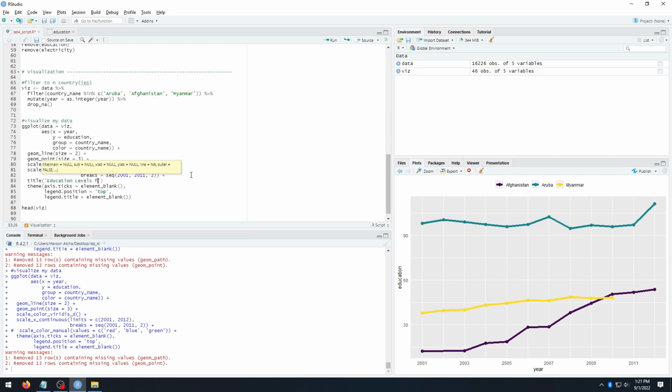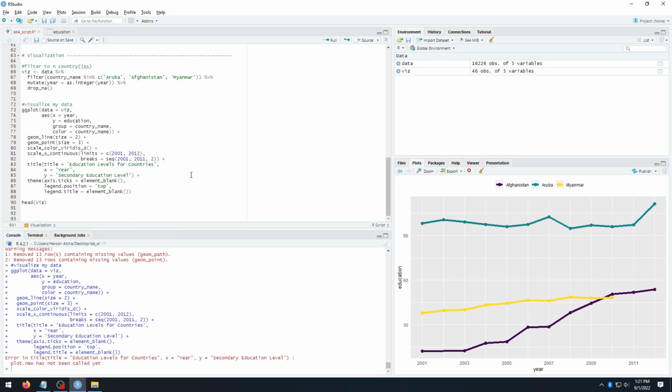Education levels for countries. My x-axis, whoops, let's call this title. The x-axis should be "Year" capitalized, and my y-axis is "Secondary education level and plus." Whoops, error in title. Plot new has not been called yet. What did I do wrong here? Oh, whoops, it should be labs.